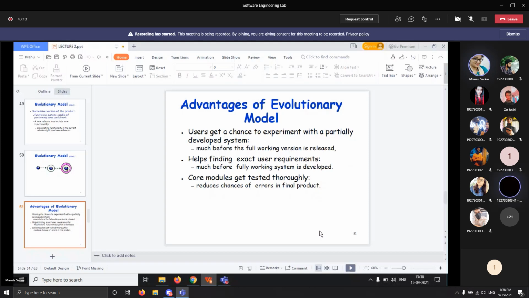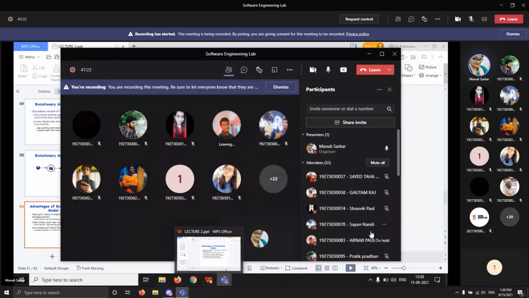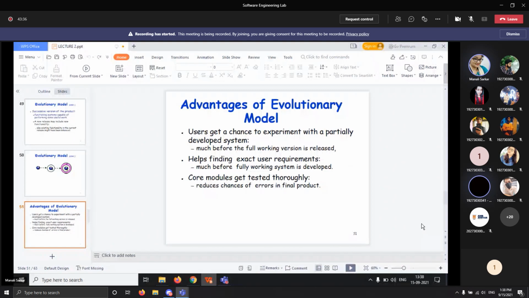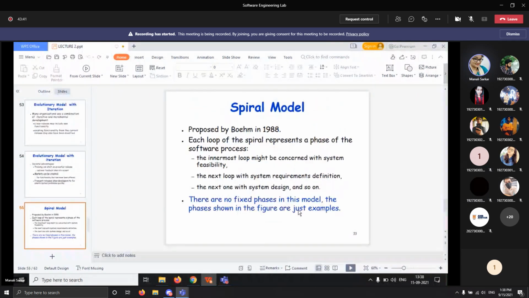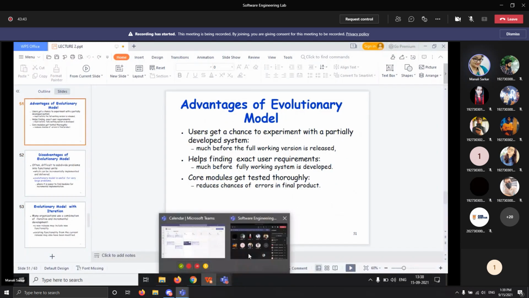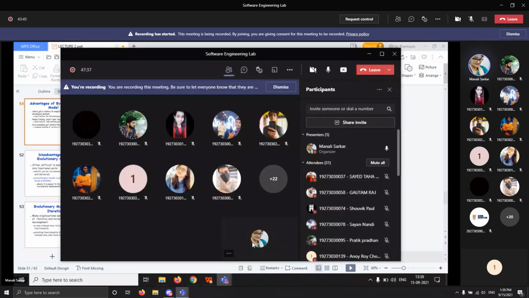Ma'am, the audio cut out completely. Elicit user requirements. Voice breaking. Hello students, am I audible? Yes, ma'am. Is the screen visible though?